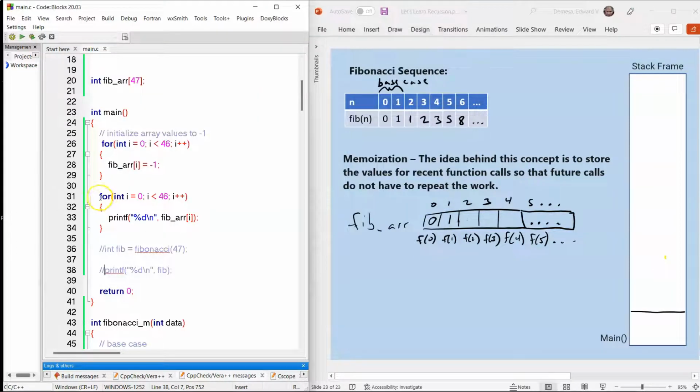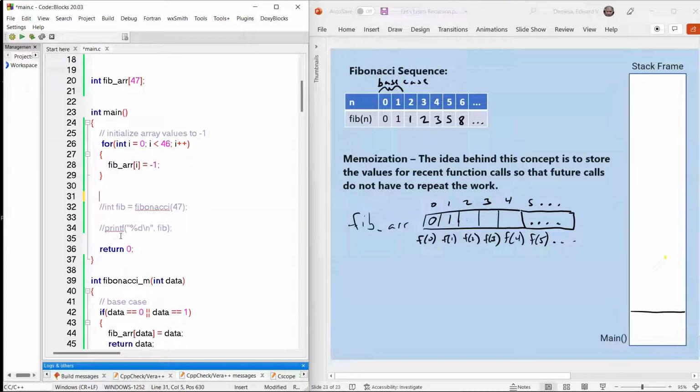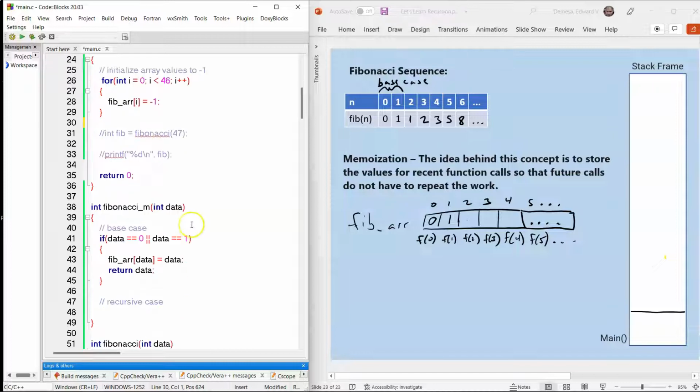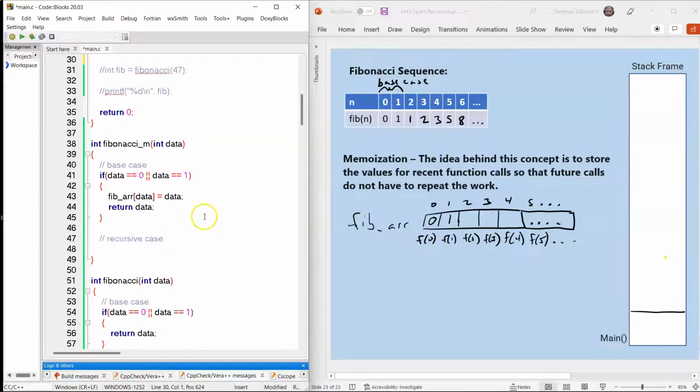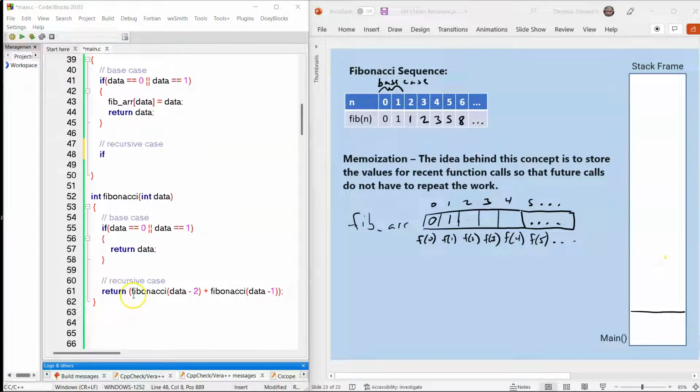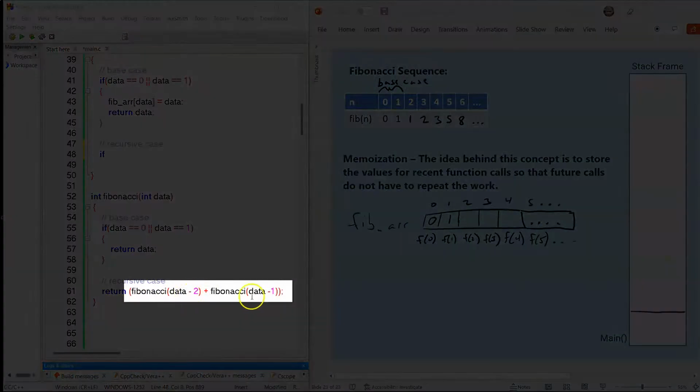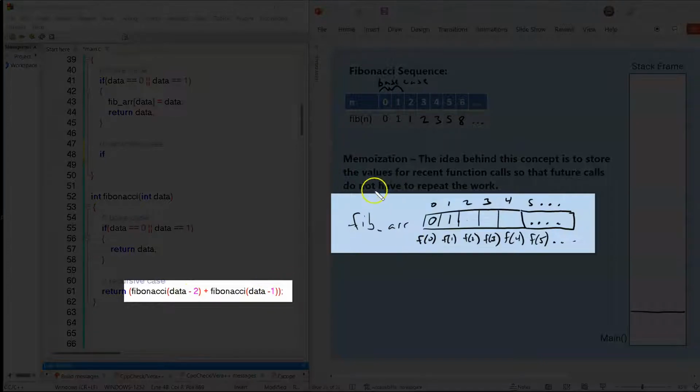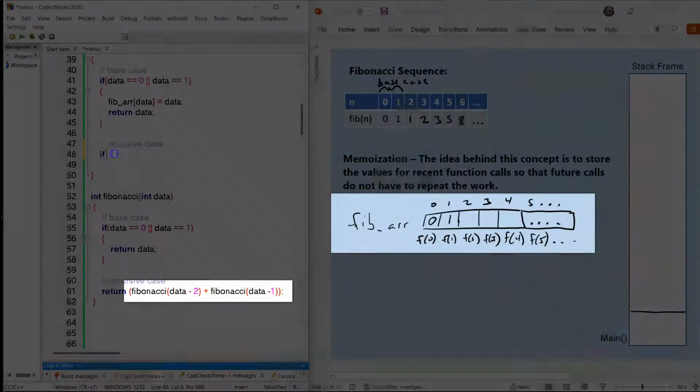And I really won't need this, so I'm going to go ahead and delete that because we know that we have a -1 stored in all of our values. And so now let's go back to our function. So again, for our recursive case, I want to be able to store data minus 2 and data minus 1 into fib array data minus 2 and data minus 1.